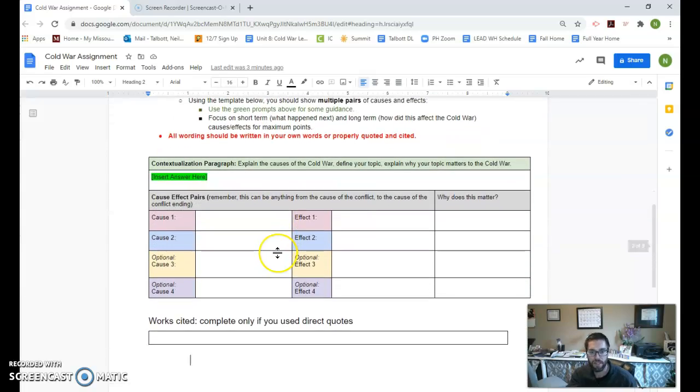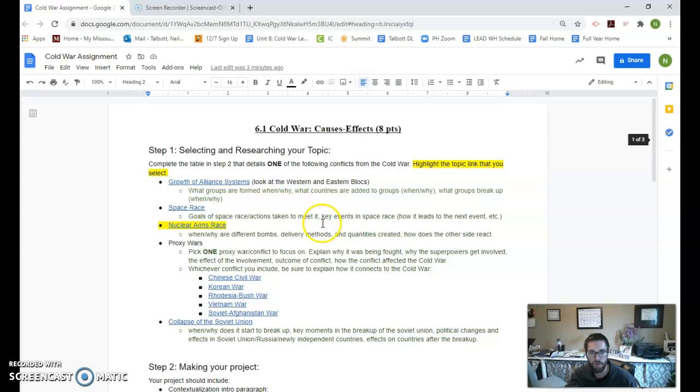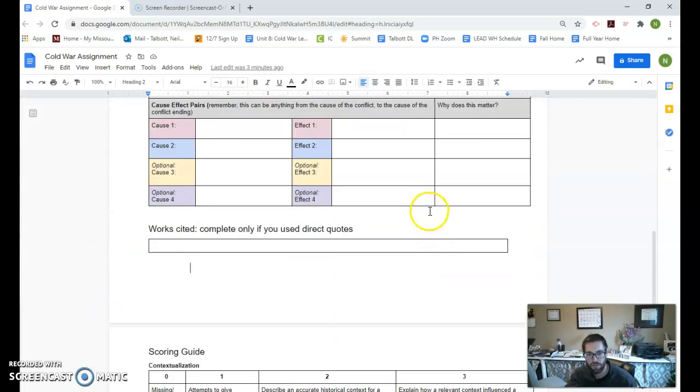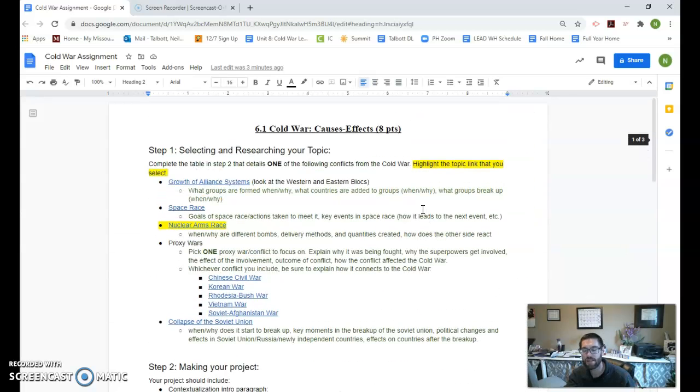But this assignment's probably going to take you about an hour or so looking through this, finding your pairs, and then probably another hour or so putting it all together and submitting it. Again, if you get stuck, let me know.